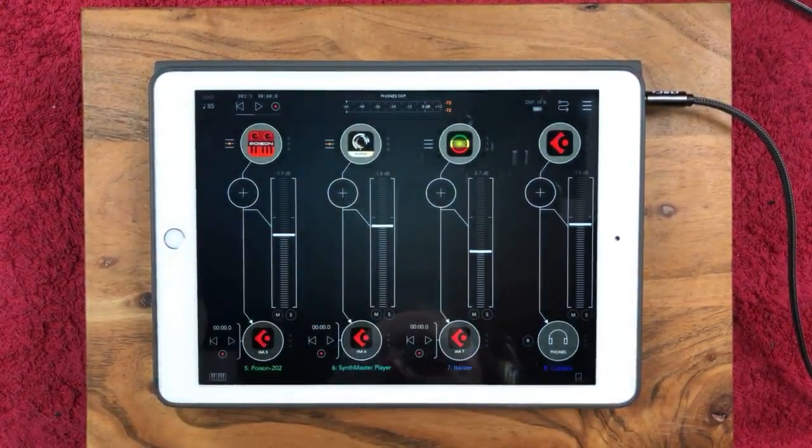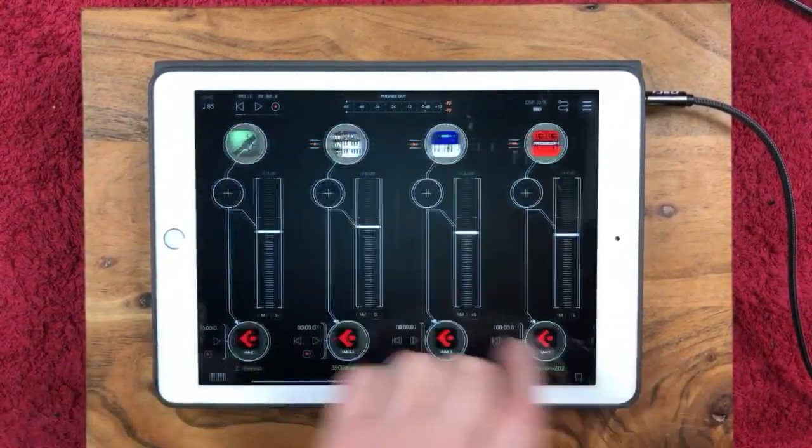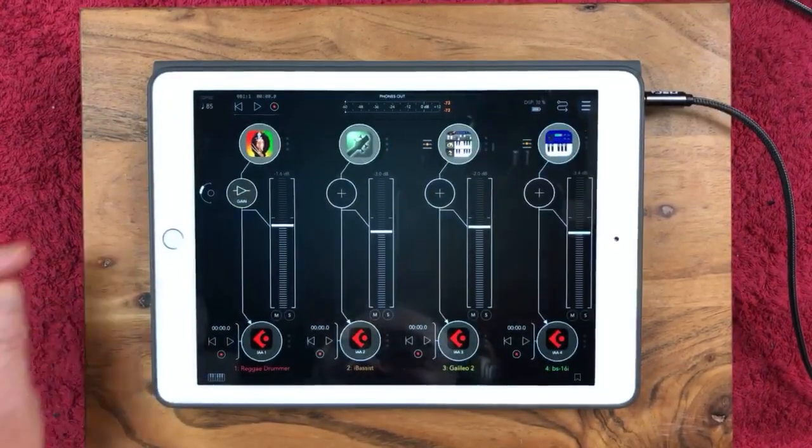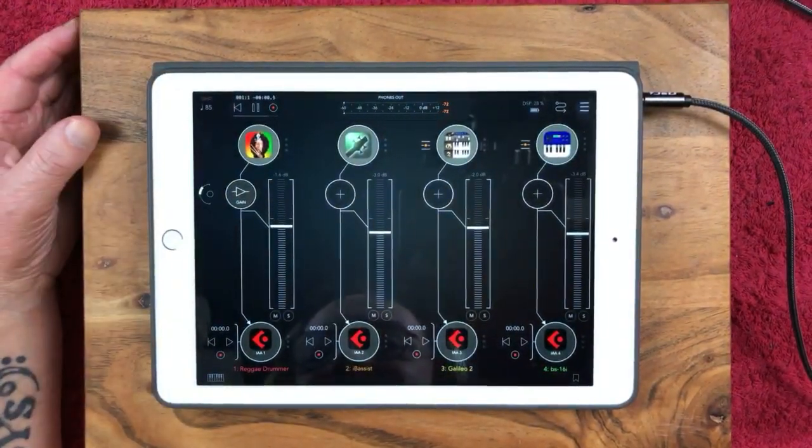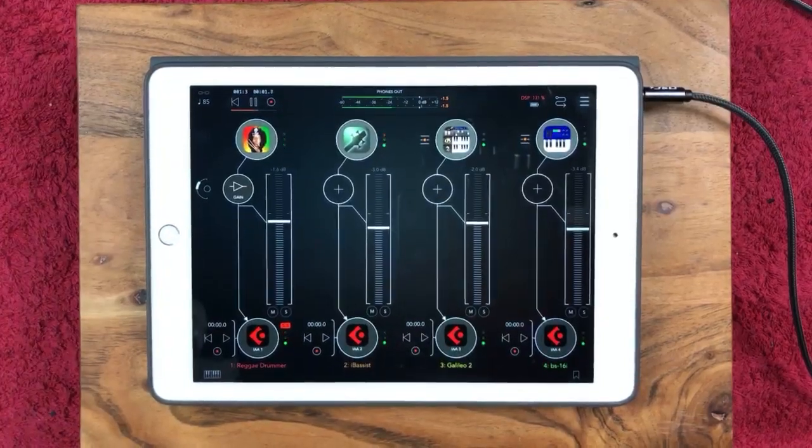Yes, tempo change. Thank you. I wanted it to be 85. Now, let us see if it's worked again. Now, here we go.